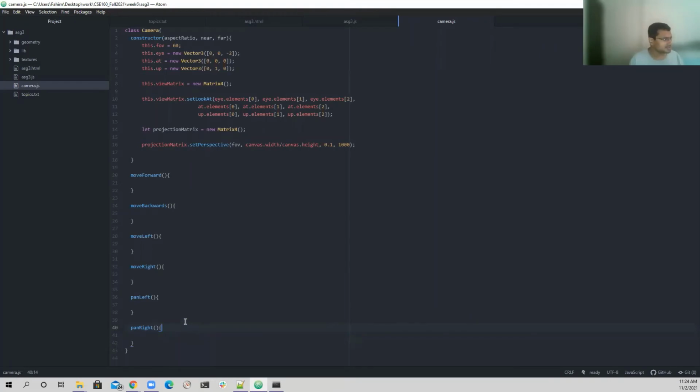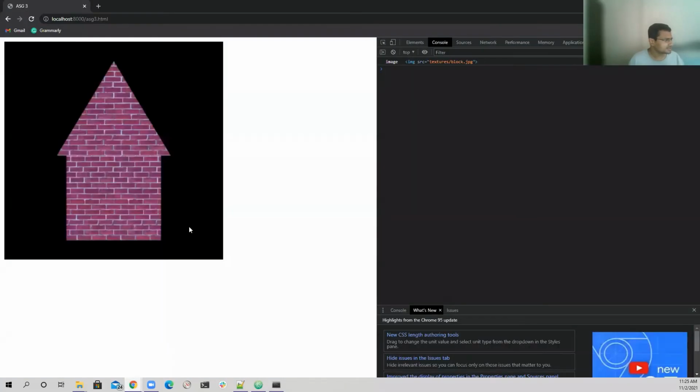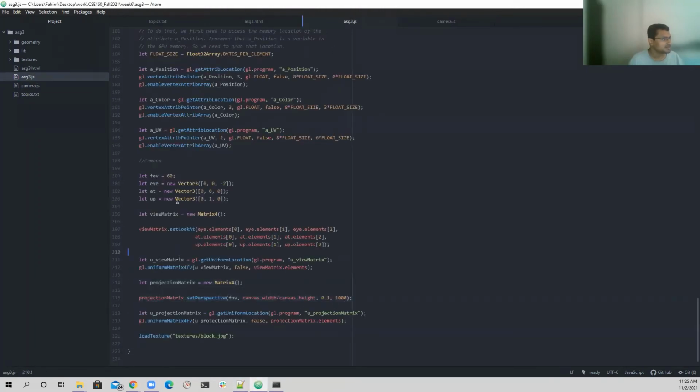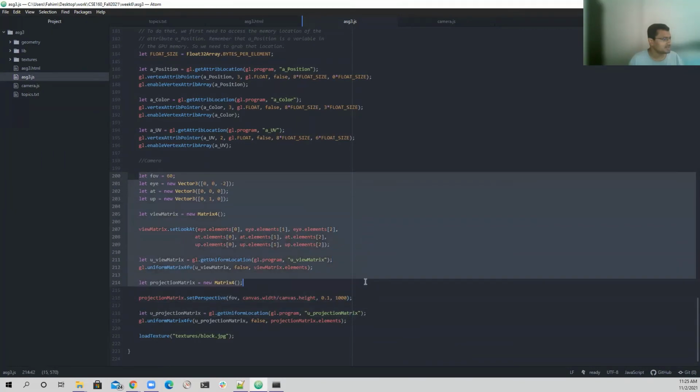So this is our camera class that is part of the requirement. But let me refresh the code and see. Nothing changed, right? But still, we are not actually using the camera class. We created the camera class, but we didn't do anything with this. We are still using all the variables from here. So let's do that first.